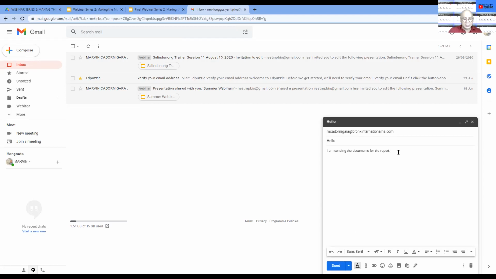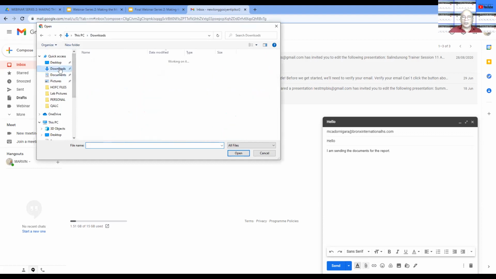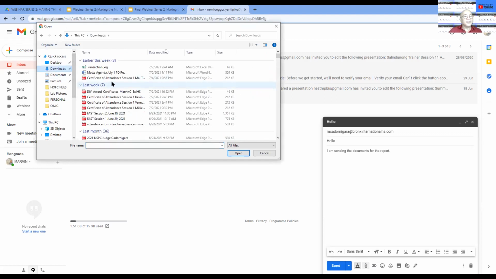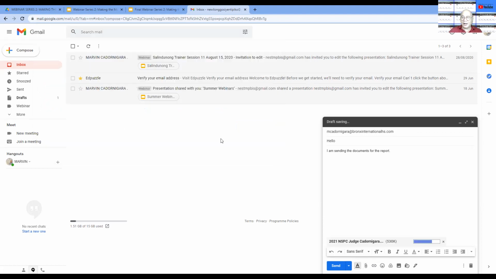So when you are sending an email, you can actually attach a file. So here is an attached file. You can attach a file to your email if you are going to look for that file from your computer. And say, for example, I can attach this file. This is a PDF file, and you can see it is now attached to my email.